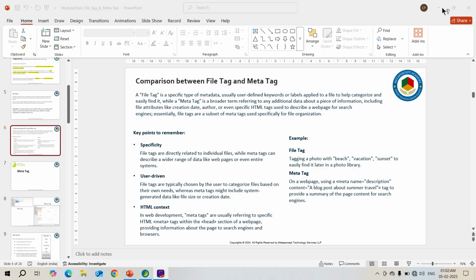Now, key points to remember: the file tags are directly related to individual files, correct? Because one file refers to the author, the other file refers to the status. While a meta tag can describe a wider range of data like a web page or even an entire system.